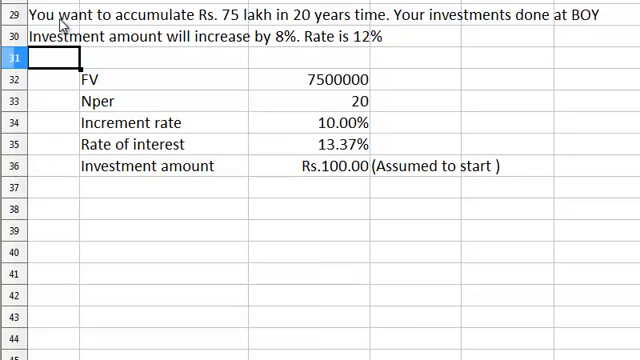The question says you want to accumulate rupees 75 lakh in 20 years' time. Your investments are done at beginning of year, so BOY stands for beginning of year. So 75 lakhs is needed after 20 years, and the amount of investment, whatever I make to start with, will increase by 8% every year.